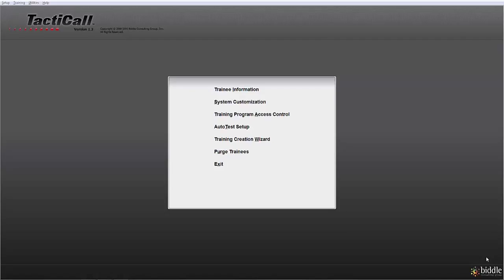Before we begin, there are a couple of things you will need. First, you will need the audio recording you wish to use. Second, you will need some type of audio editing software to separate the caller's audio from the call taker's audio.